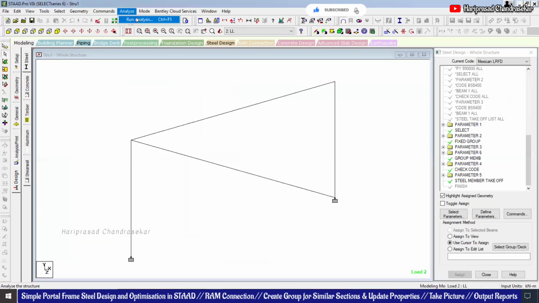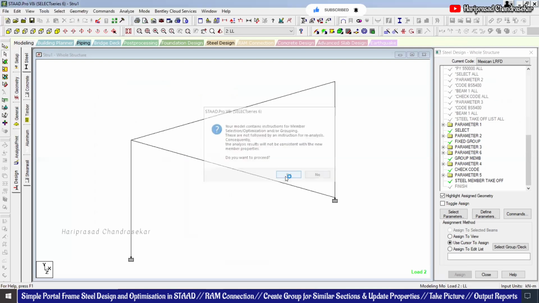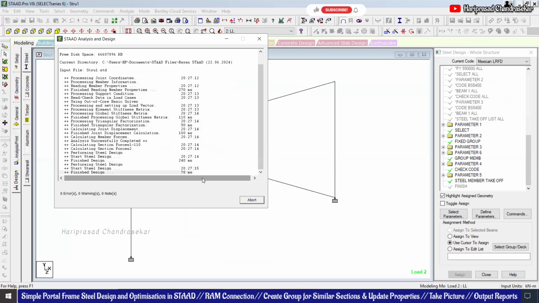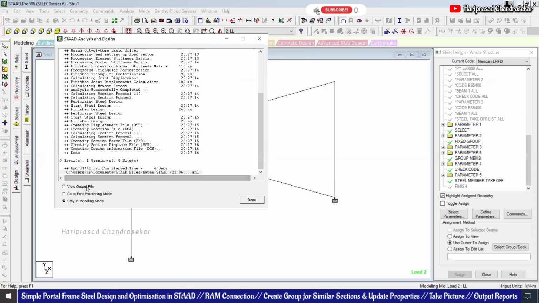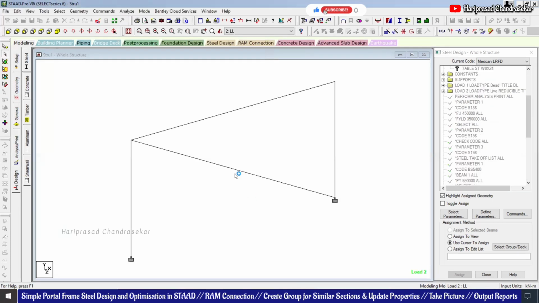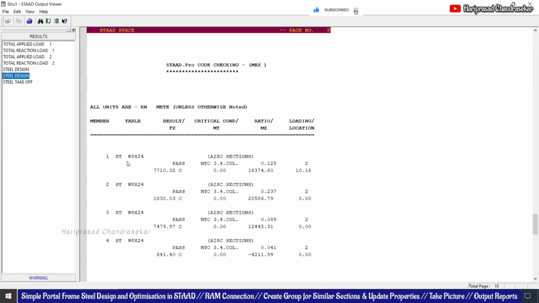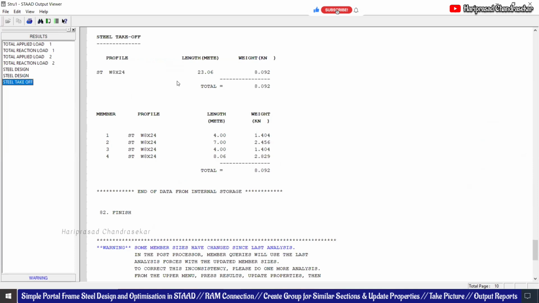Go for analyze. See, now it's working. Can you see that? Because of the grouping, you are getting everything the same. Otherwise it is different. See, each and every member is different. Because of the group, we got everything similar. So you can see the steel takeoff.